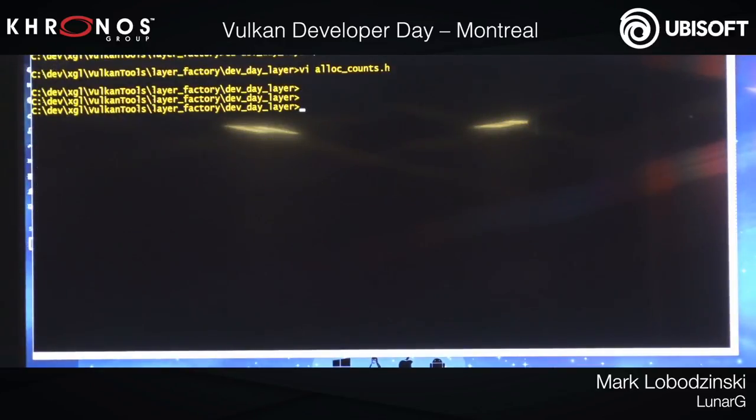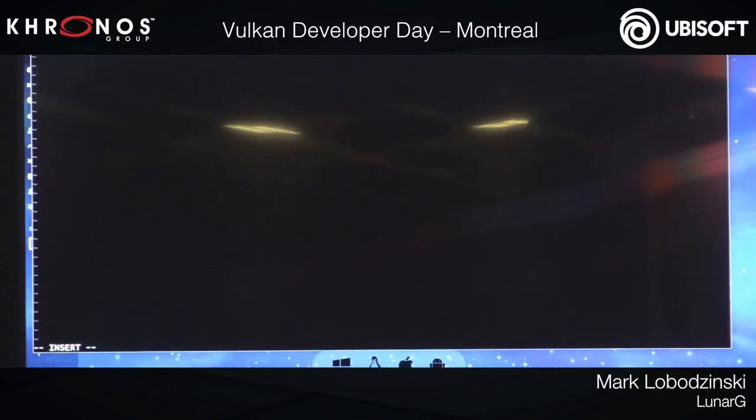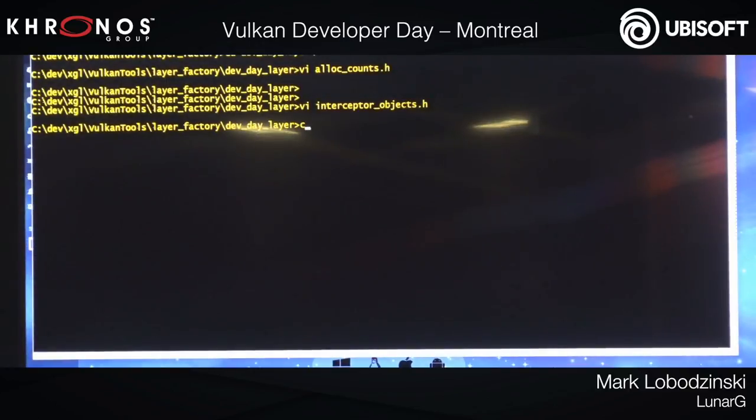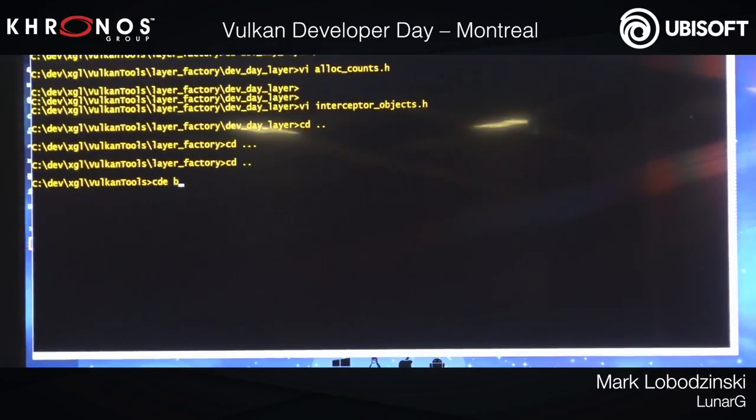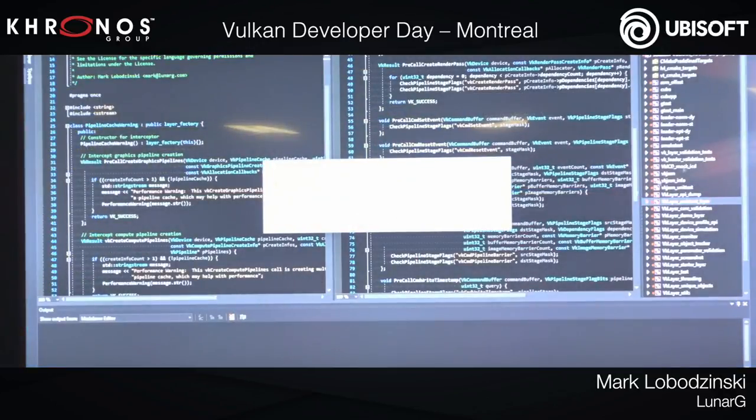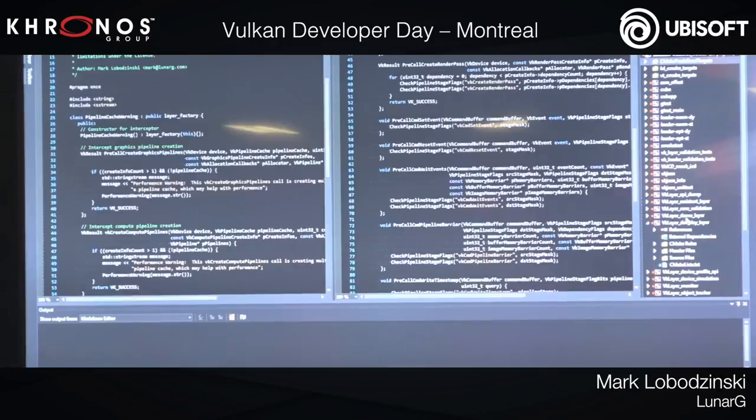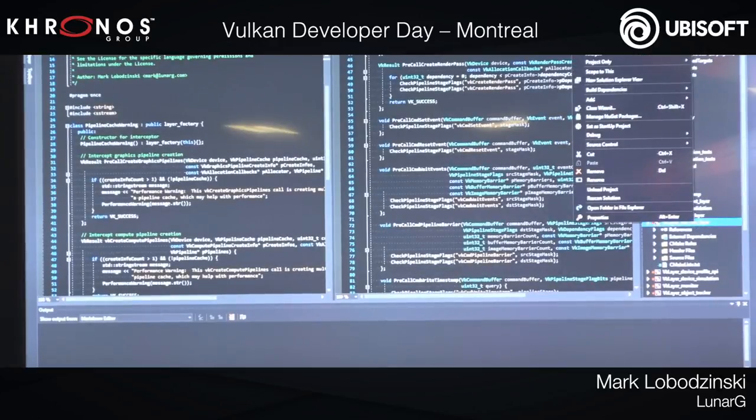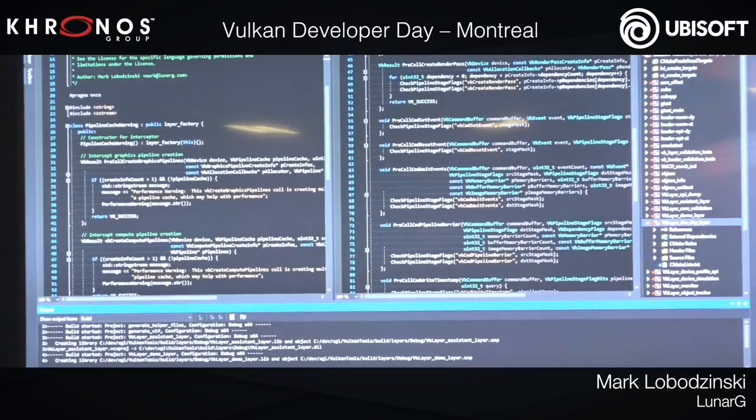And then we need to add our header file. Now, just run CMake real quick. And so then if we switch over here, you can see if we hit reload, we should have the dev day layer pop up here. And we can just build that. Should just take a minute.